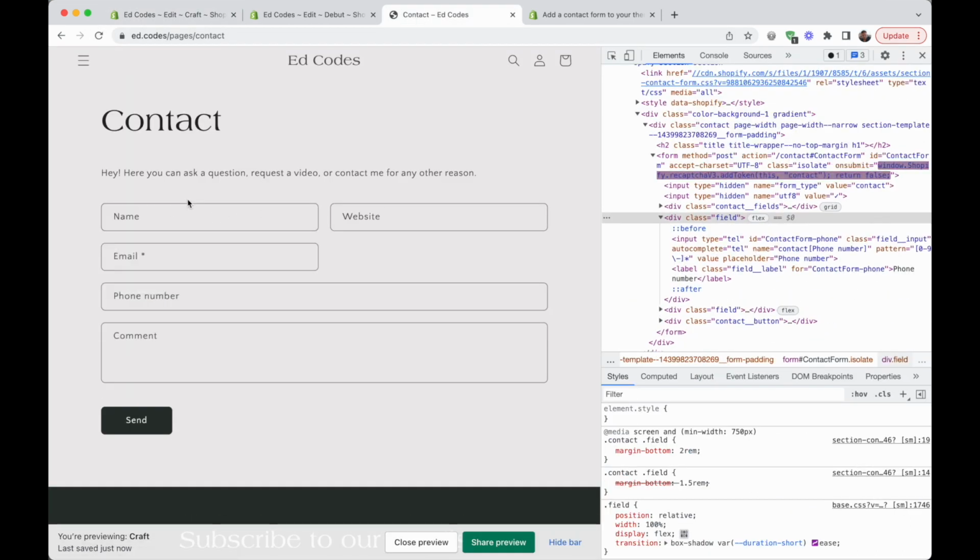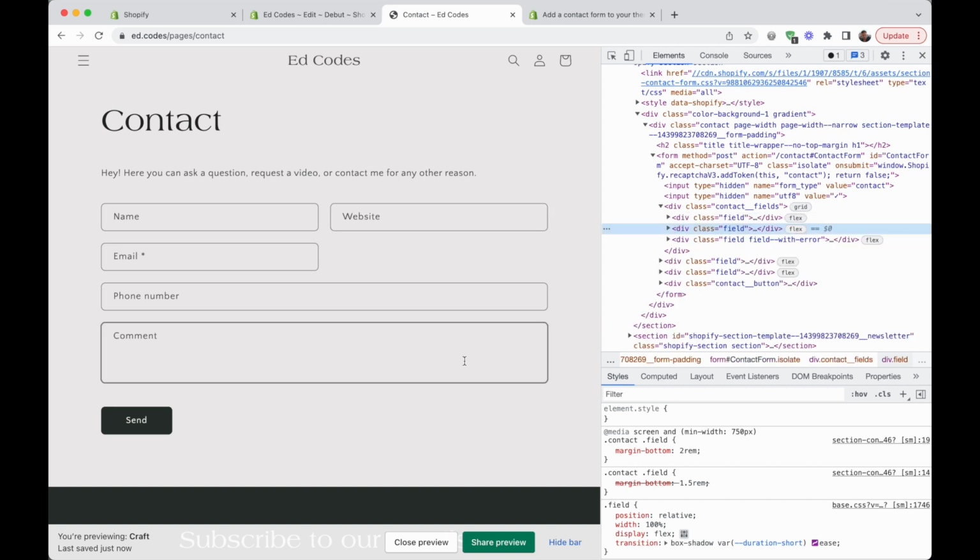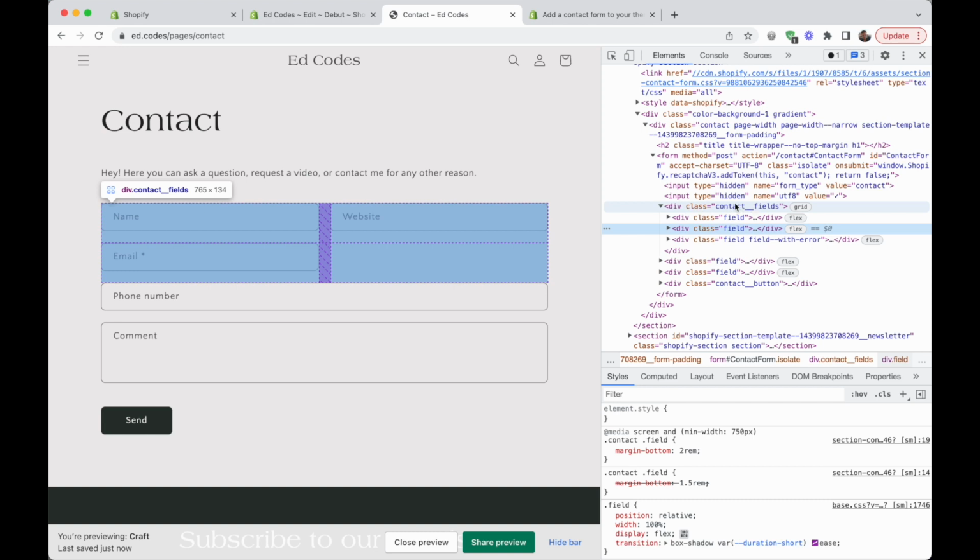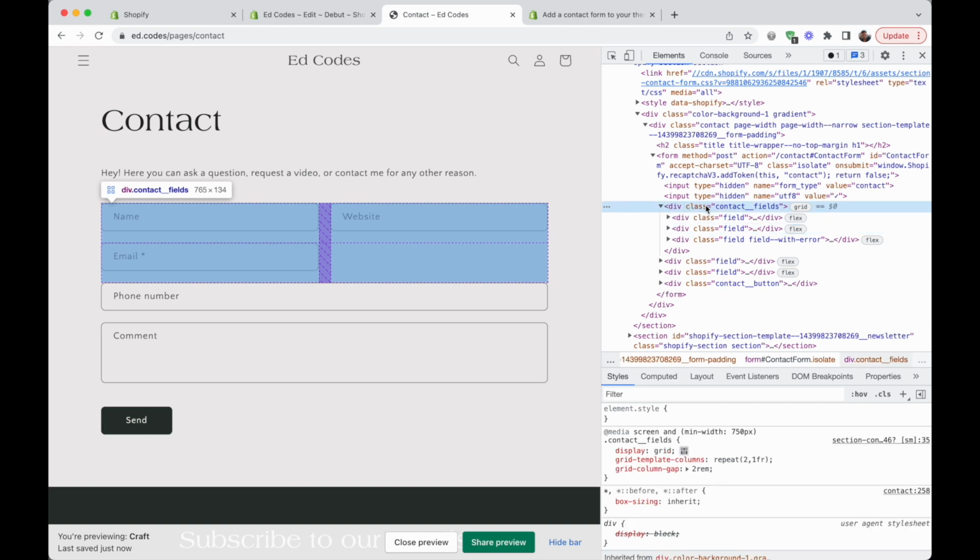Now we have the name field, and right next to it, we have the website field. And now the last thing that you might want to do is move this website field onto its own separate line, just like the phone number field. And to do that, we just need to move it out of this contact fields div, which, as we can see when we hover over it, makes two columns, right? So everything inside this div is going to be split into a 50% column.